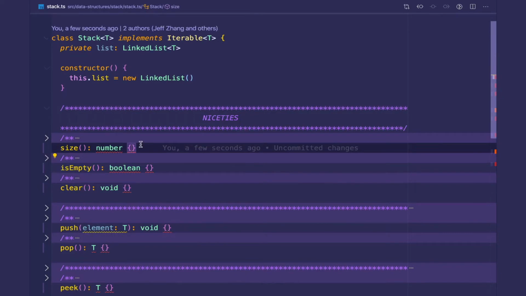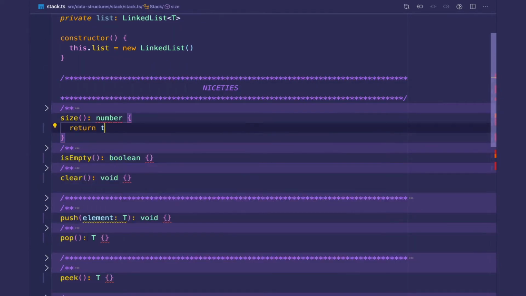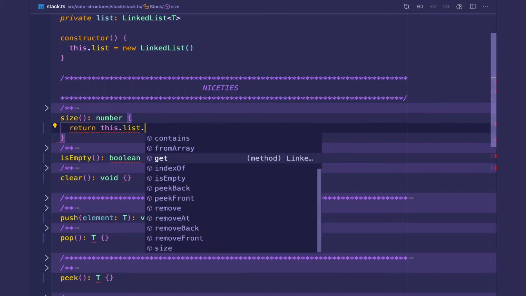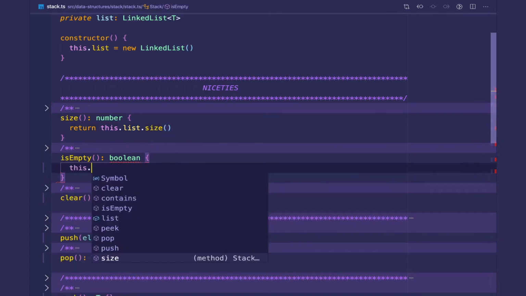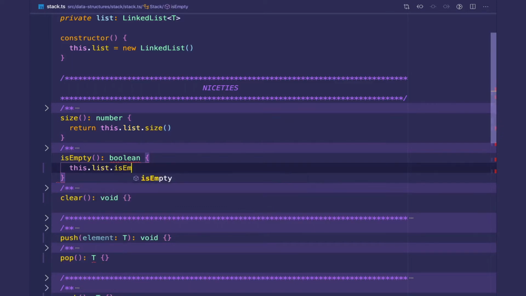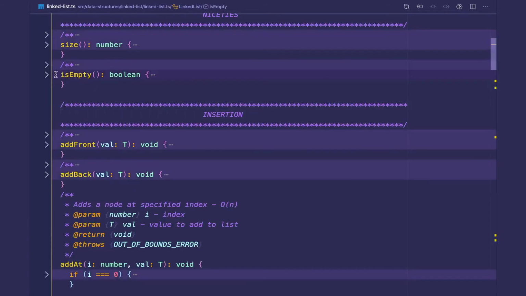And for our niceties, we're going to just use the linked list methods. So we're going to return this.list.size. And the same thing for checking to see if the stack is empty. We're just going to call isEmpty on the list. And similarly for Boolean, return that. So isEmpty returns Boolean?